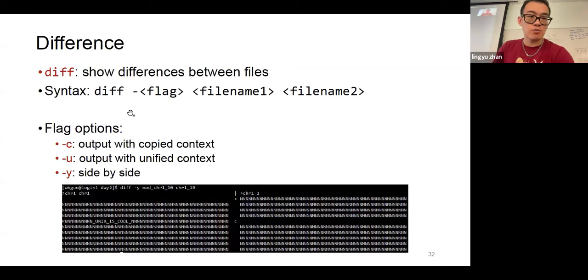Have you tried it? I also ran it on my end. If you look at the last one, the two files look like this. It's the same file, but with some text added here. If you run it without any flag, it will only show you the lines that are different, and how that line looks in each file.